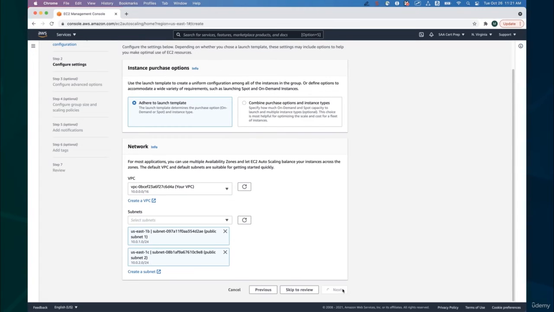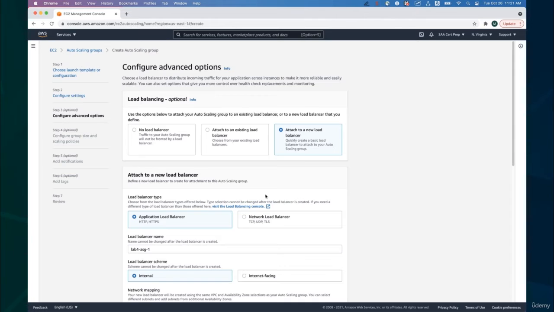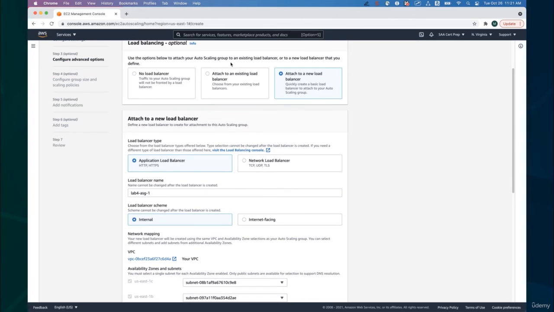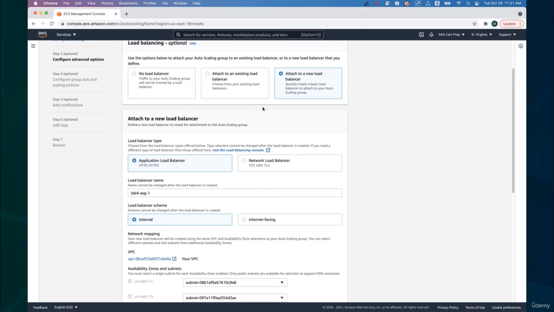So that looks good. All right, then next, I'm going to say I want to attach to a new load balancer. So this is what I was saying before. You could attach to an existing load balancer, one you've created before, or you can create a new one right from this page.